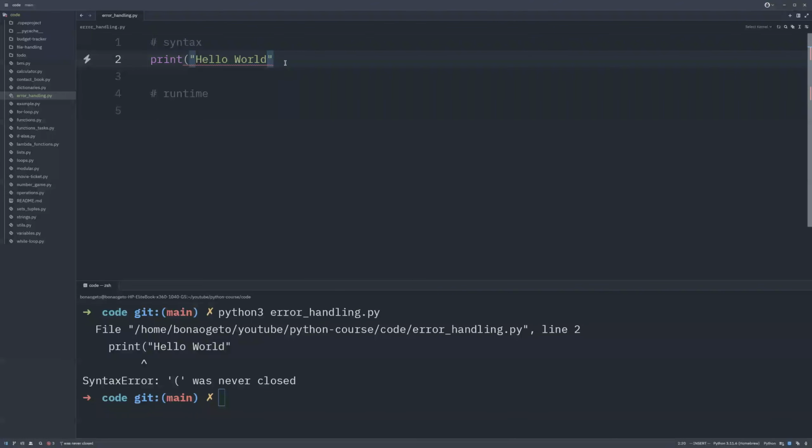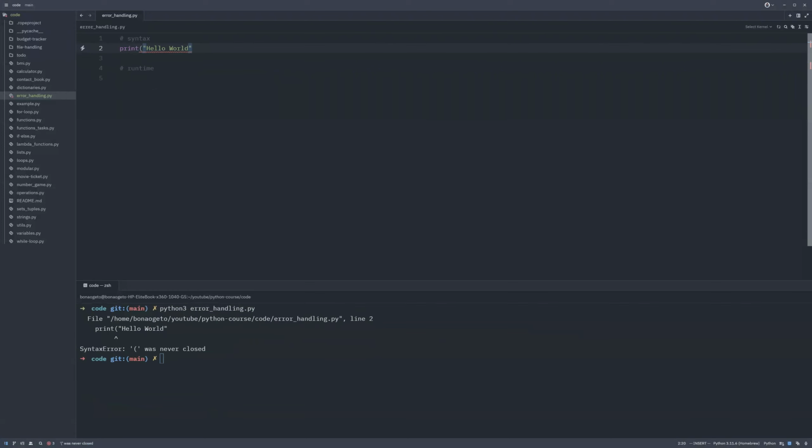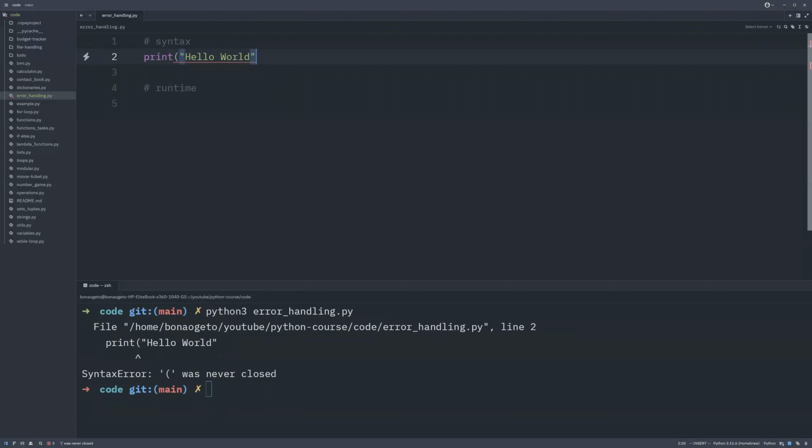Right now, if I add a closing parenthesis there, I need to increase the font a little bit. If I add the closing parenthesis right there, then the error is gone. If I run the code again, you see our code is running. Don't mind this underline, it's taking some time to connect. Okay, so we've seen what a syntax error looks like.